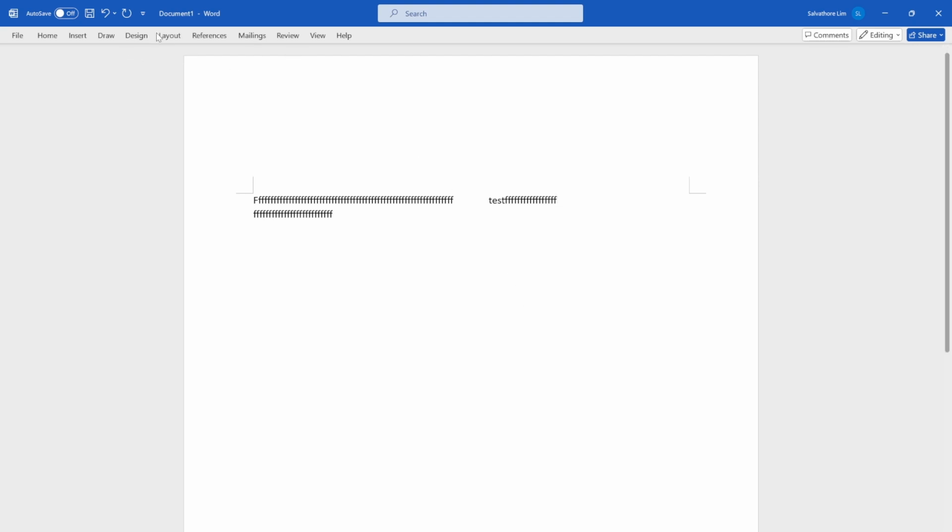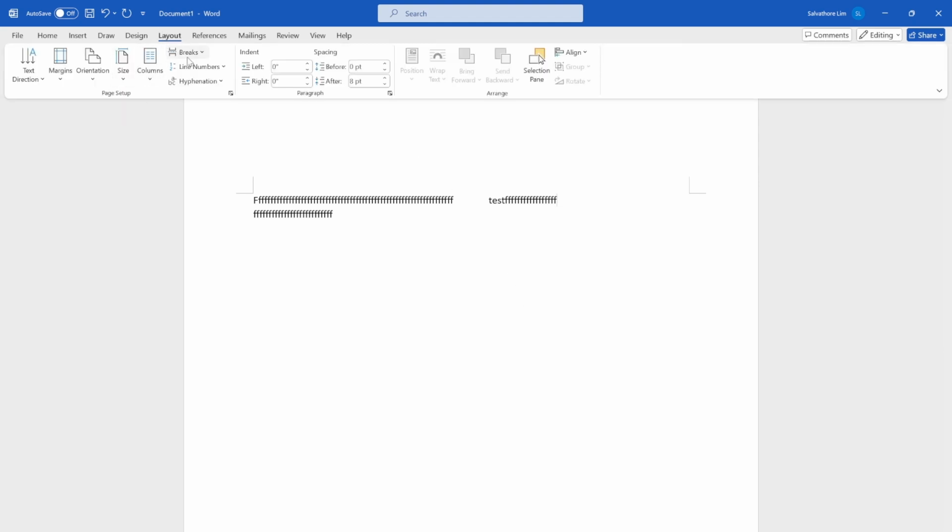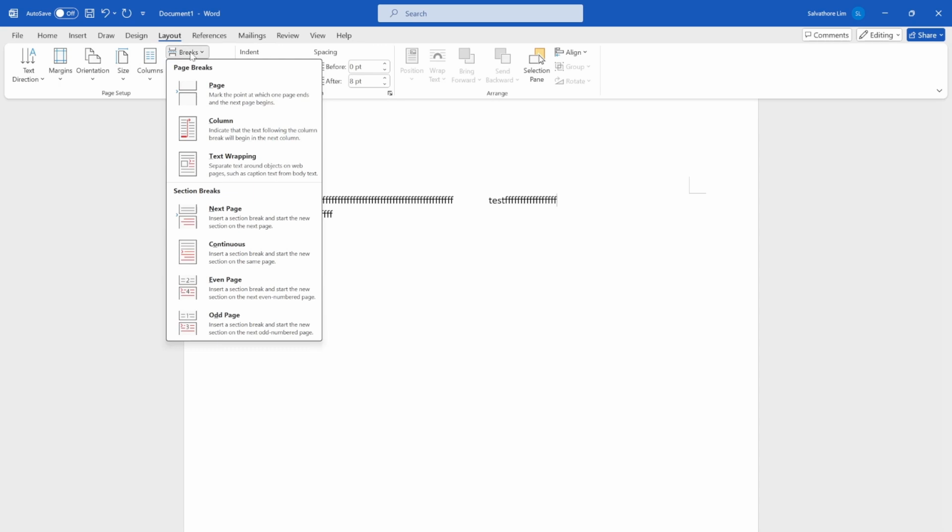The breaks button. The breaks button is very useful for managing the flow of your document. You can insert page breaks, section breaks, and more. Let's add a section break.